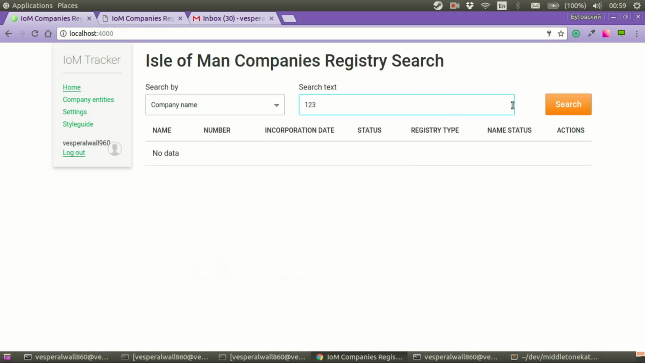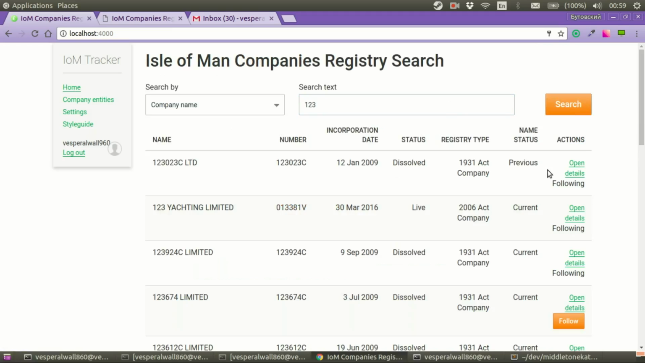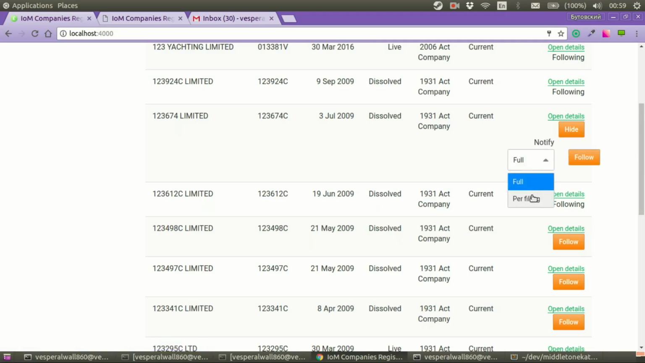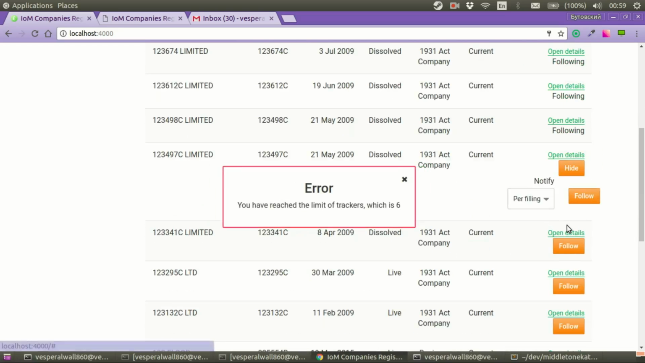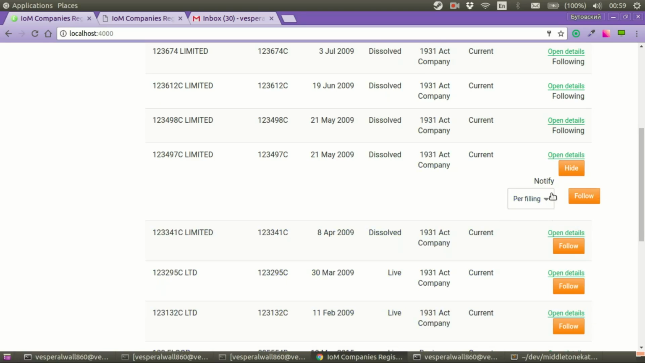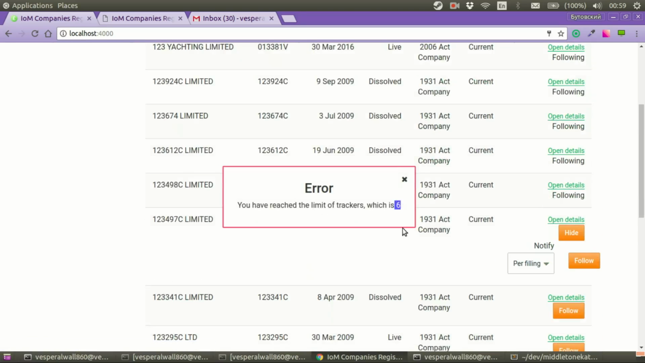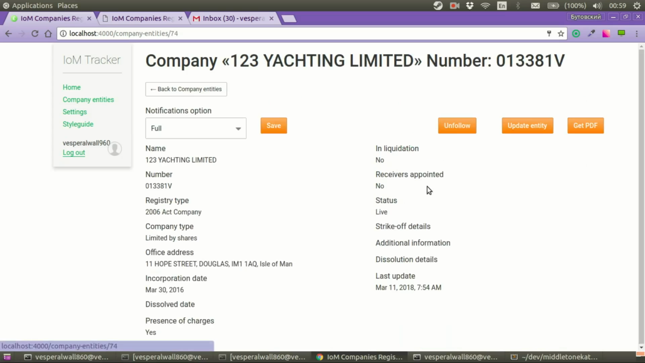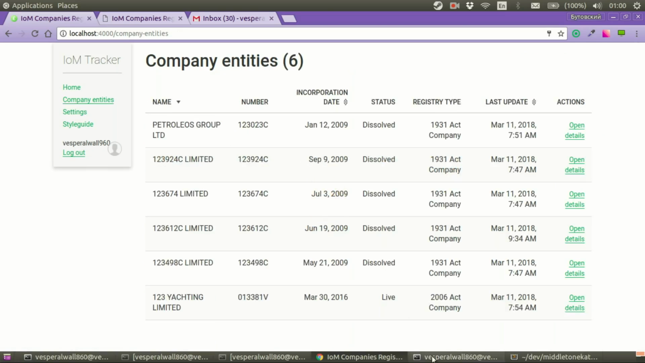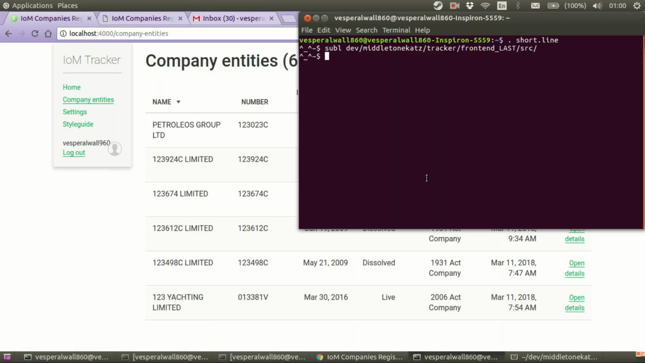Right now I don't remember actually what the max trackers I have set for this user is. Let's say I want to follow a few more companies, and yeah, it's 6. So if I try to add more than 6 companies, it'll return me an error. The default amount of trackers is 3 for each new user. So in the admin area you can change this number. So let's see how the notifications are working.